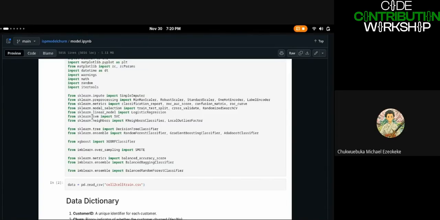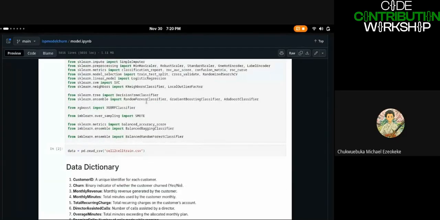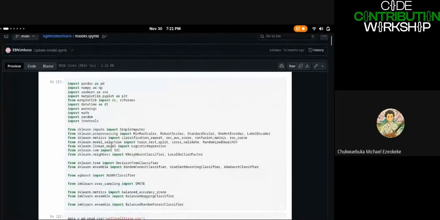And then you have linear_model, which has the logistic regression, and then this is an SVM, which is another traditional machine learning model. We have the decision tree classifier, and when we are talking about tree-based models in Python, we have the decision tree classifier, the random forest classifier, the gradient boosting classifier, the AdaBoost classifier, and then the XGBoost. Basically, you just have to import these and know the libraries you're going to work with.